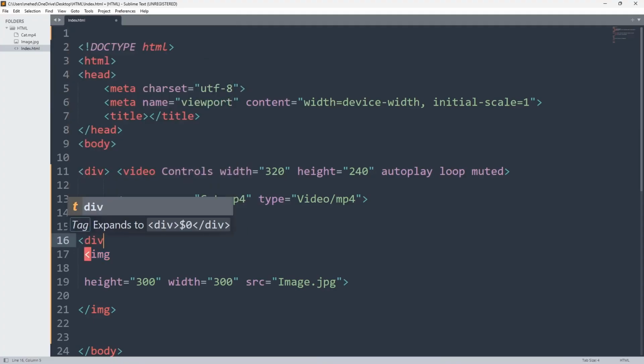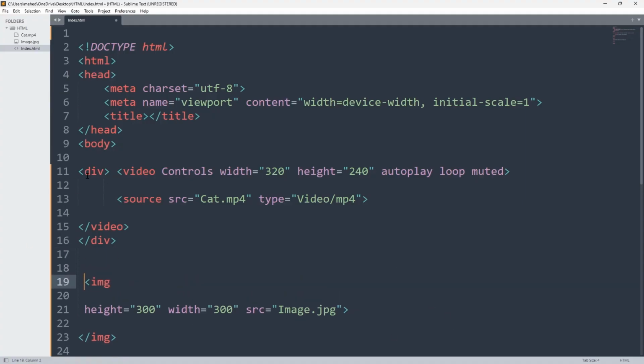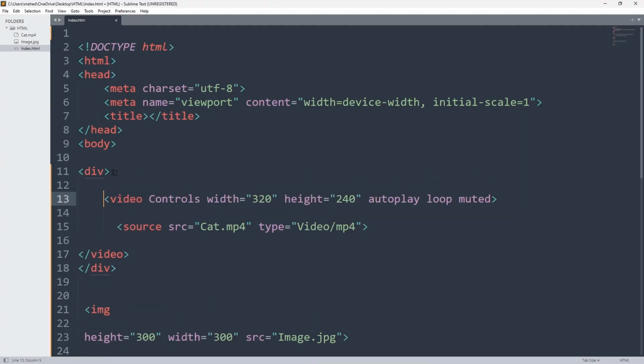Div. So we just need to close it. For that we can simply select div, and that's it. As you can see, we simply add the div. If we make it like this, as you can see, we added the div open tag and then the close tag, the open tag and the close tag.